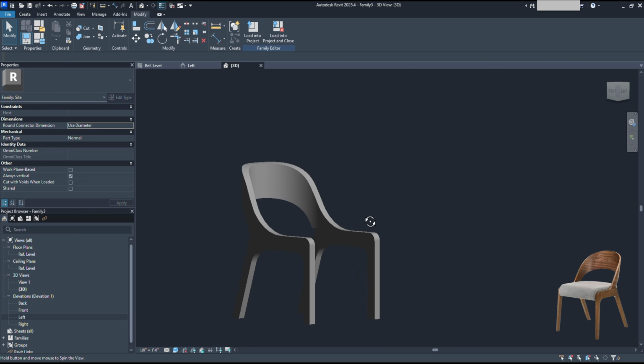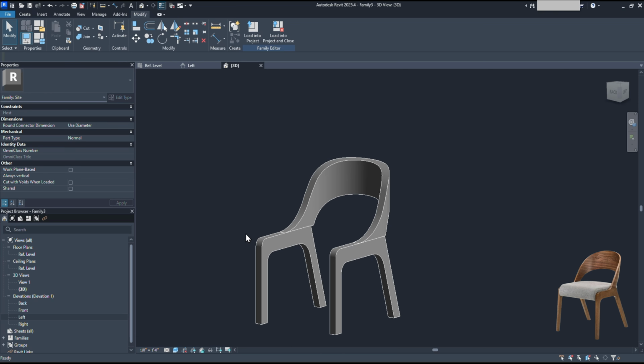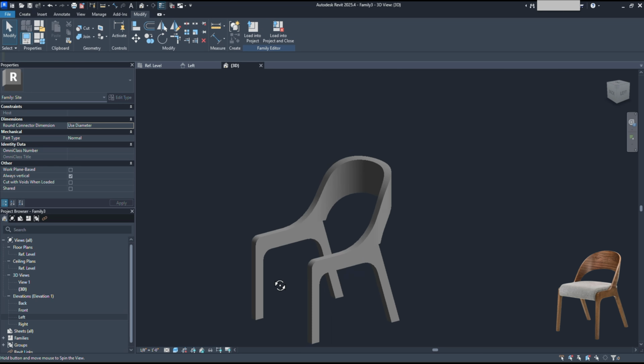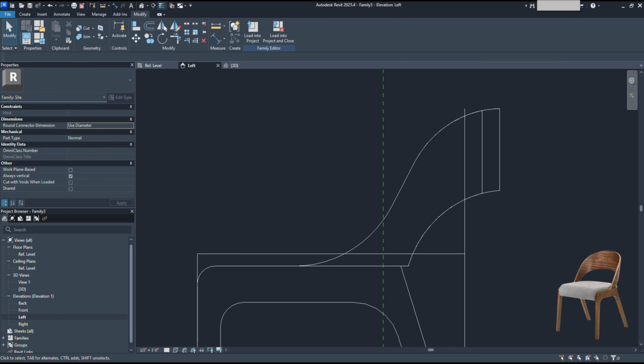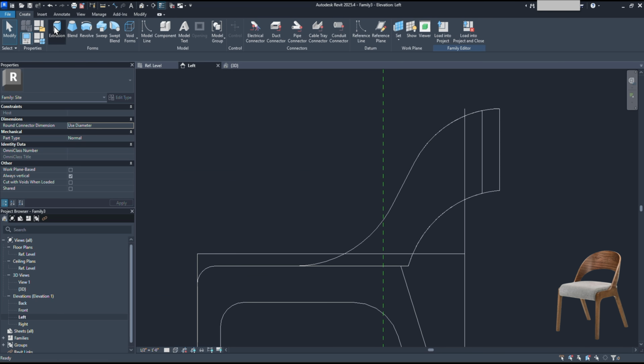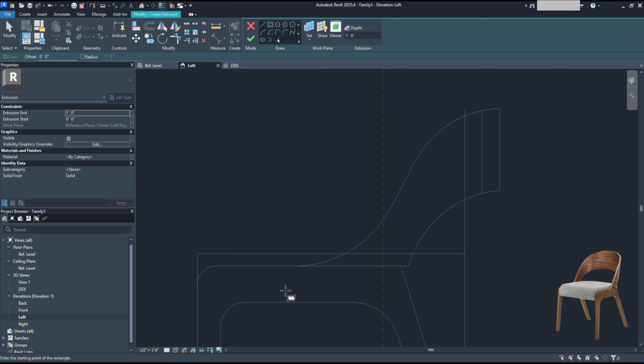That's looking pretty good. Now it looks like it's just missing that cushion. To model that, we're going to have to go back to the left side view. Just looking at the photo, you can tell that the cushion extends past that wooden frame. So that's how we're going to be modeling it.